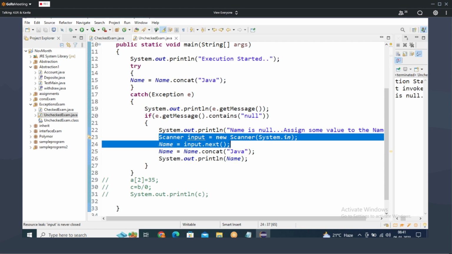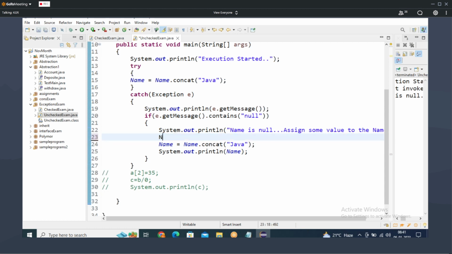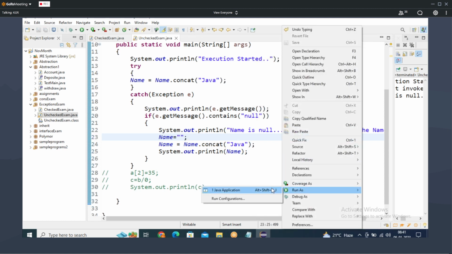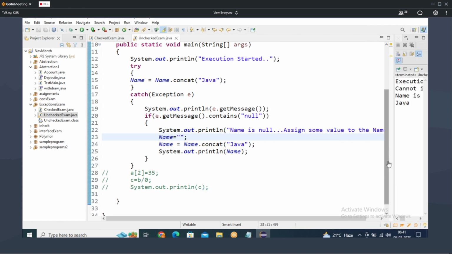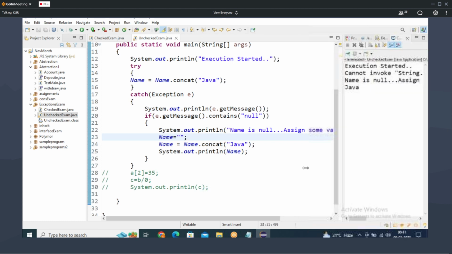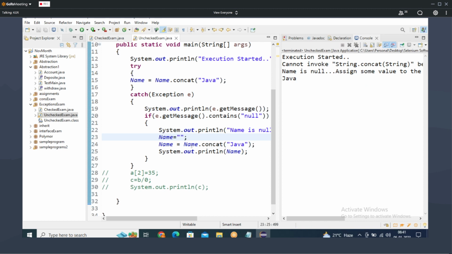So here, let me cut it. If you want to assign by default name equal to some blank value, after that the concatenation we can do. Let me run this one. Here you can see name is null, assign some value, and after that we assigned some blank value. Then we are concatenating with Java and printing the name, so you can see only Java is output.